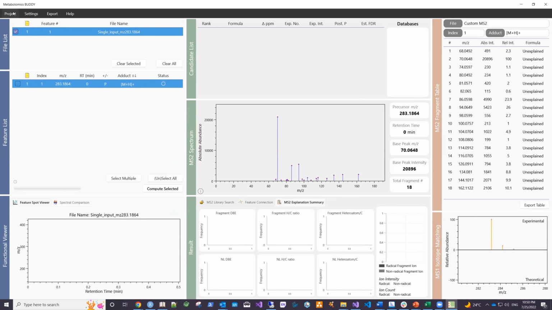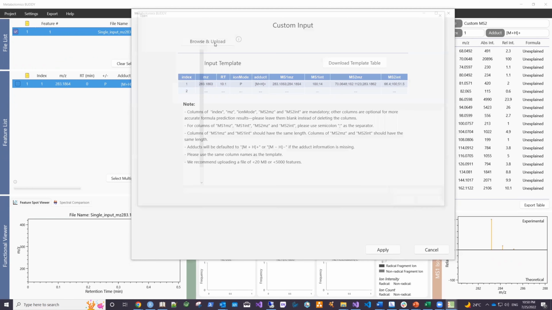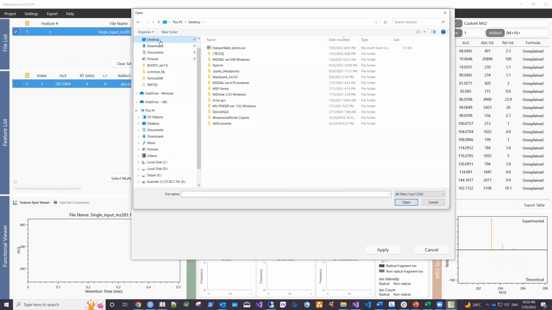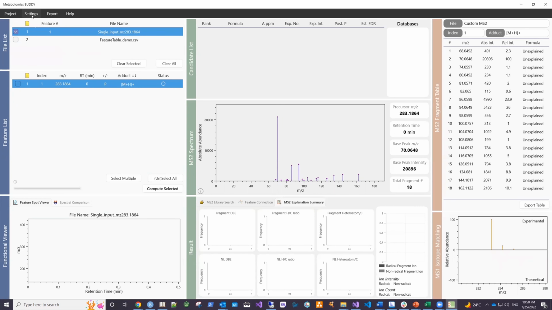Also, you can import multiple features coming from metabolic feature tables, mzML files, or MGF files. For custom feature table, we offer a template, and you can download the template table here. Here, we just import the demo table. Before we start, let's go into the details of settings. Basic settings is just an easier version of the advanced settings. So let's just take a look at the advanced settings.